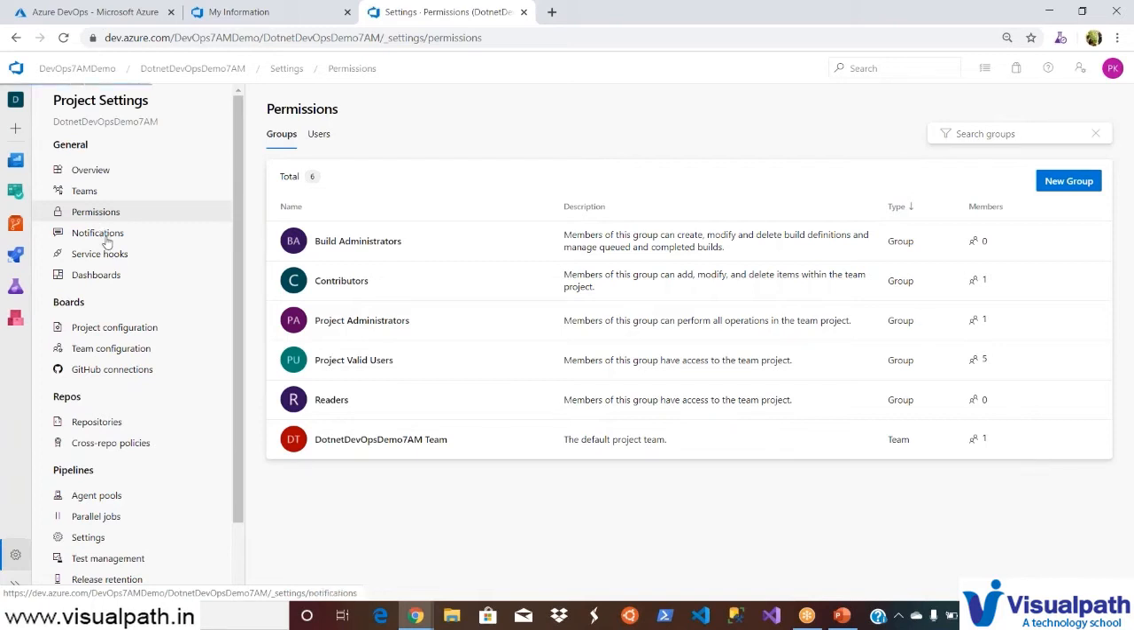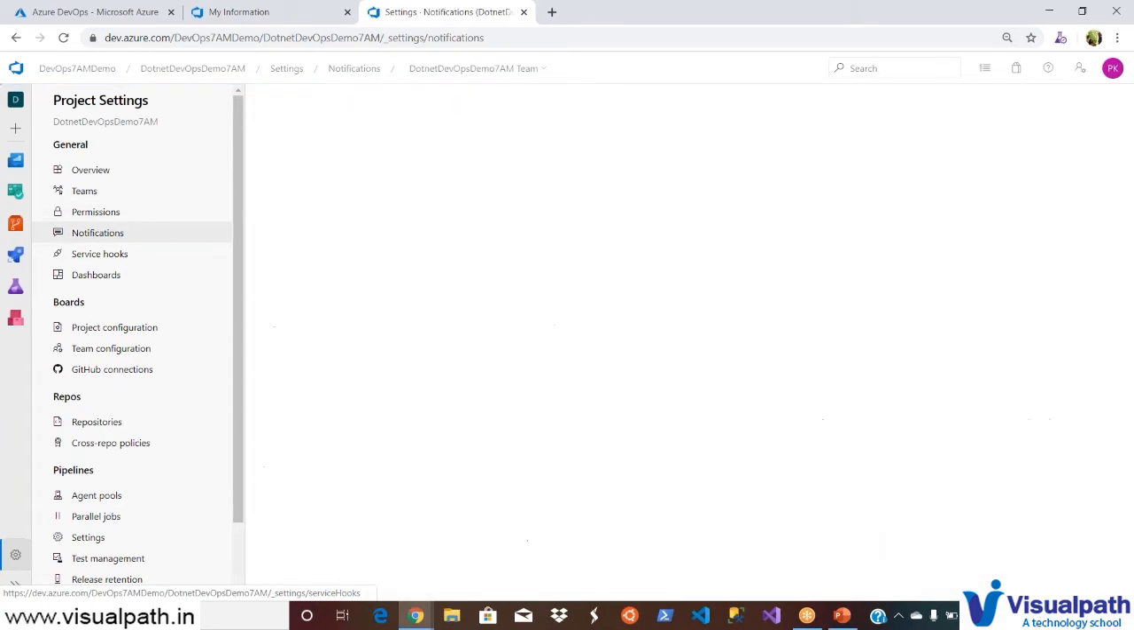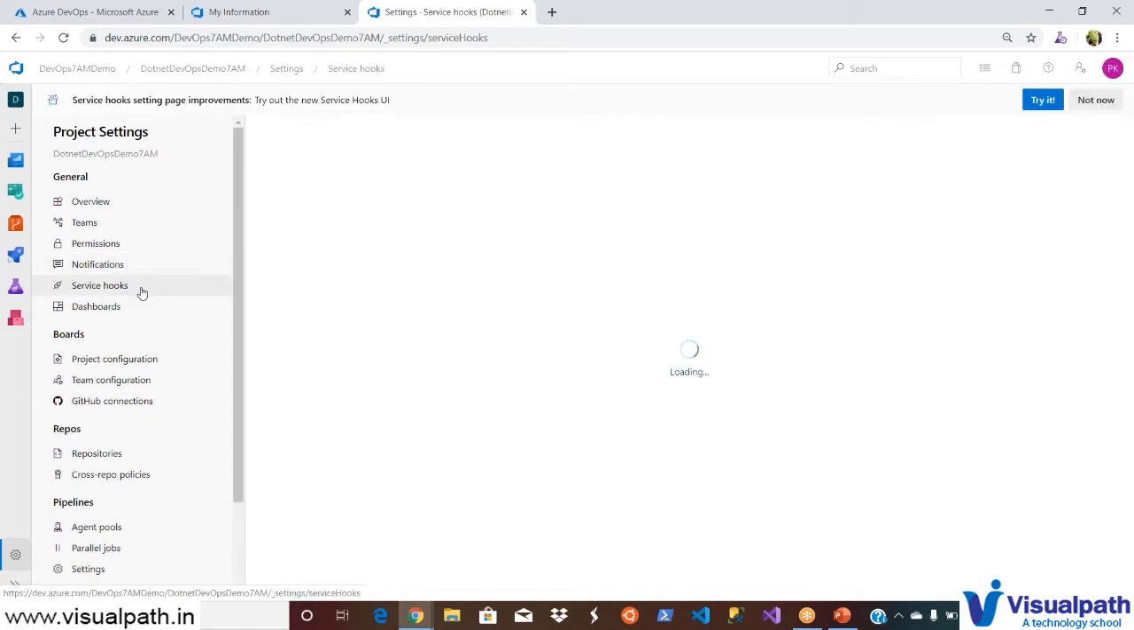Okay, and then notifications. This is about email notifications, etc., for each and every action that happens in your Azure DevOps project. Okay, and then the service hooks. This is basically when you are integrating with any other external systems, you will get all those items here. Let us say I integrate my Azure DevOps build pipeline with Selenium, so that will come up here.